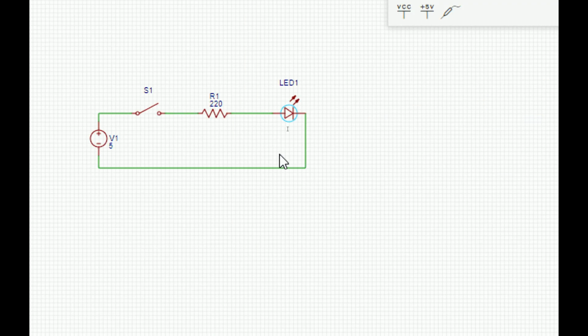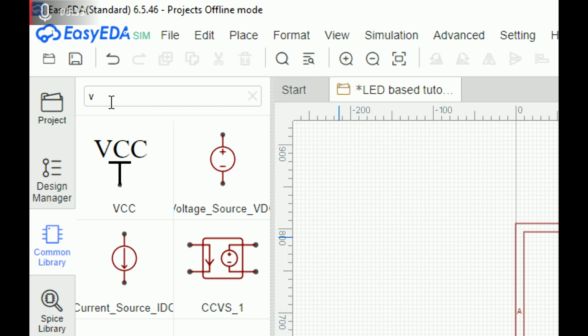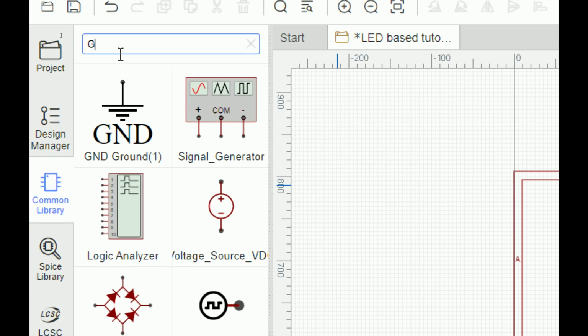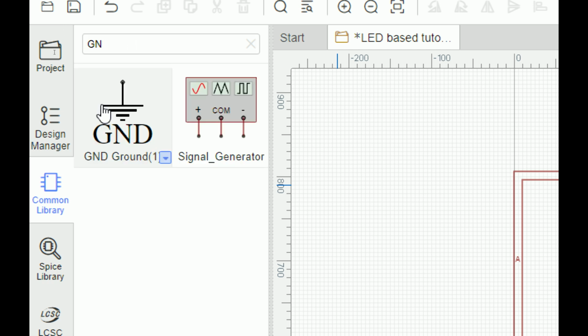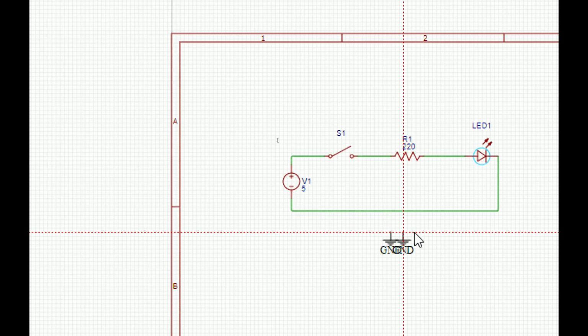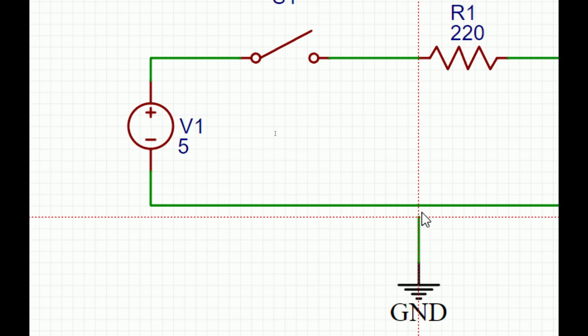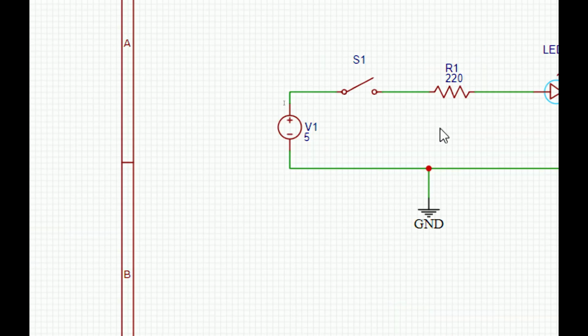Now guys, for the simulation purpose, you need to give a ground. On every simulation software you have to do it. Now write here ground, G and N D. Oh sorry, G N D. This is the ground. I place it here and I connect it to this wire like this. Now the circuit is completed.